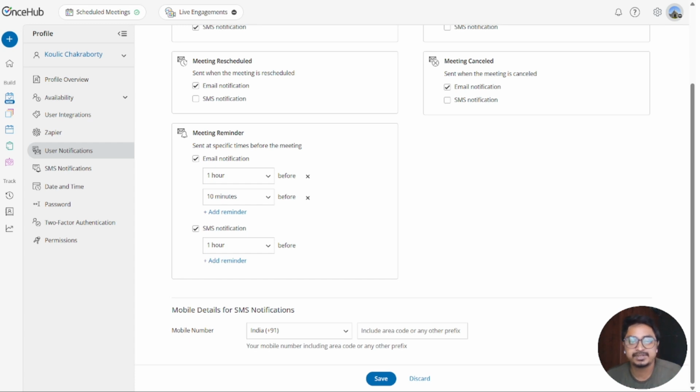Notifications are configured per user, so every host can receive updates that are relevant to their meetings, keeping things organized and efficient.